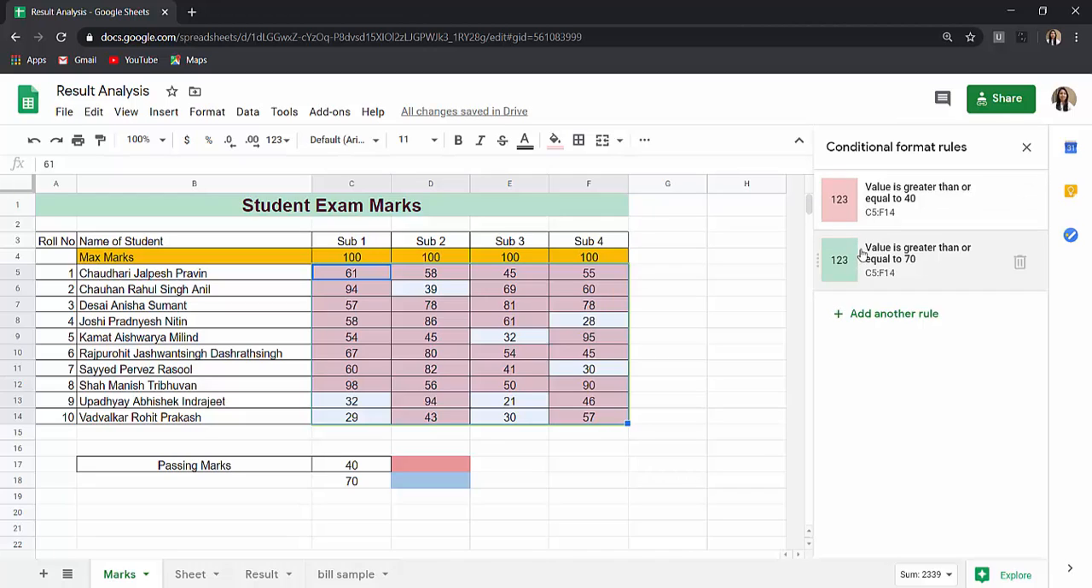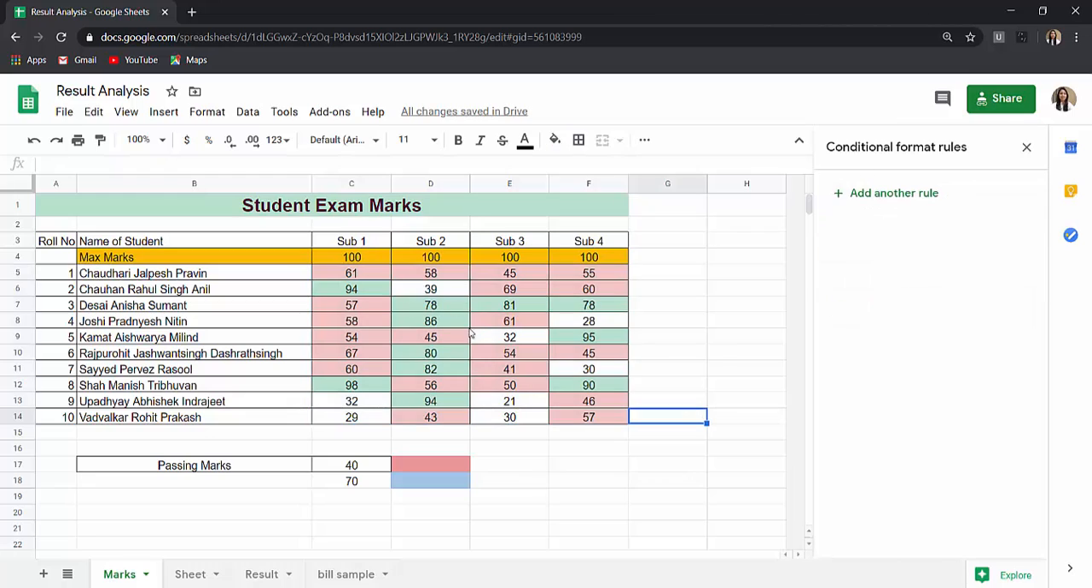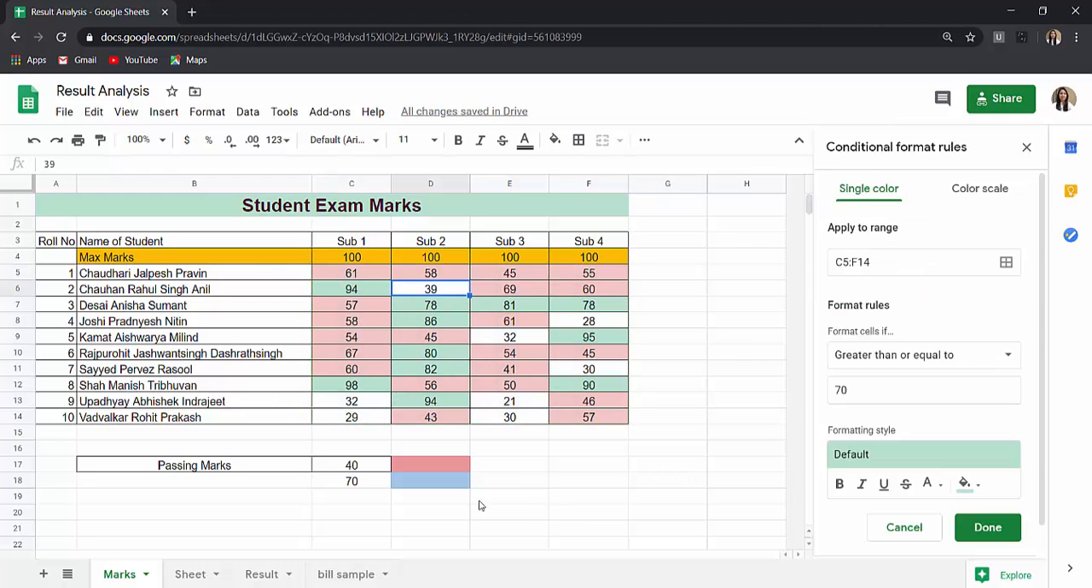If you want to reverse the priority, just select that particular rule and drag it up. So now you can see cells having values 70 or more than 70 are highlighted with the blue color, and then the second rule is applied. Here also you can directly make use of the values, or if you want you can make use of the formula. Here we want a fixed cell value, hence we will make use of the $ sign: $C$18.